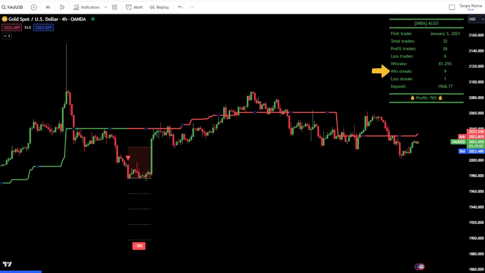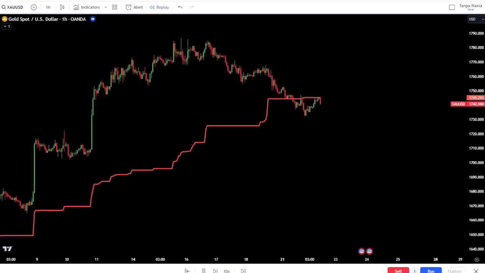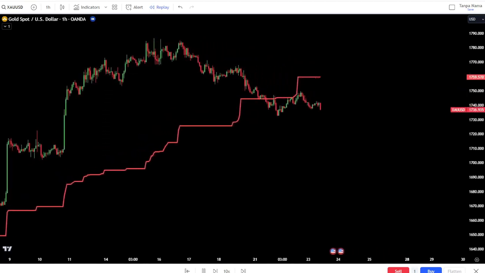5. The gold trading strategy has a total of 9 consecutive wins and only 1 consecutive loss. 6. If we started with an initial capital of $1,000, the current total balance is around $1,968.77. As an additional filter for the signals that appear, we can add another indicator to this chart.